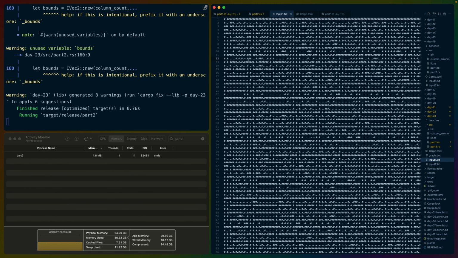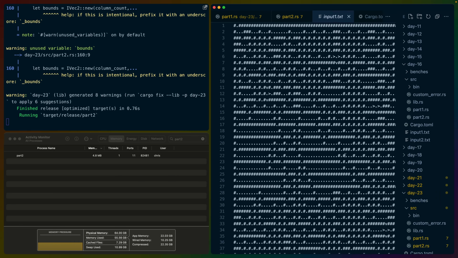Still running at 4.8 megabytes though. I know a lot of memory is being used on my computer, but maybe I should quit Photoshop. Okay, it looks like this is going to run. And when I say run, I mean really just run.